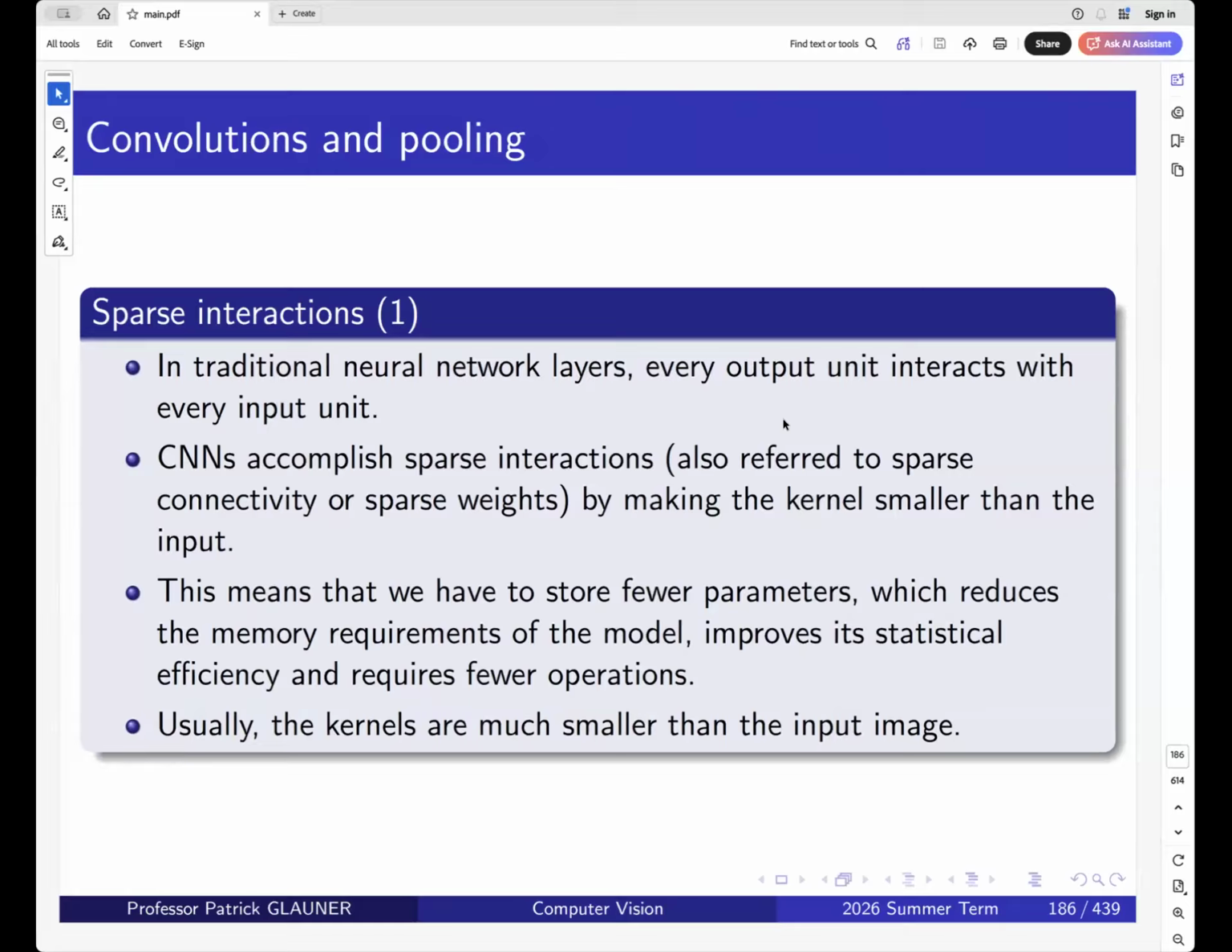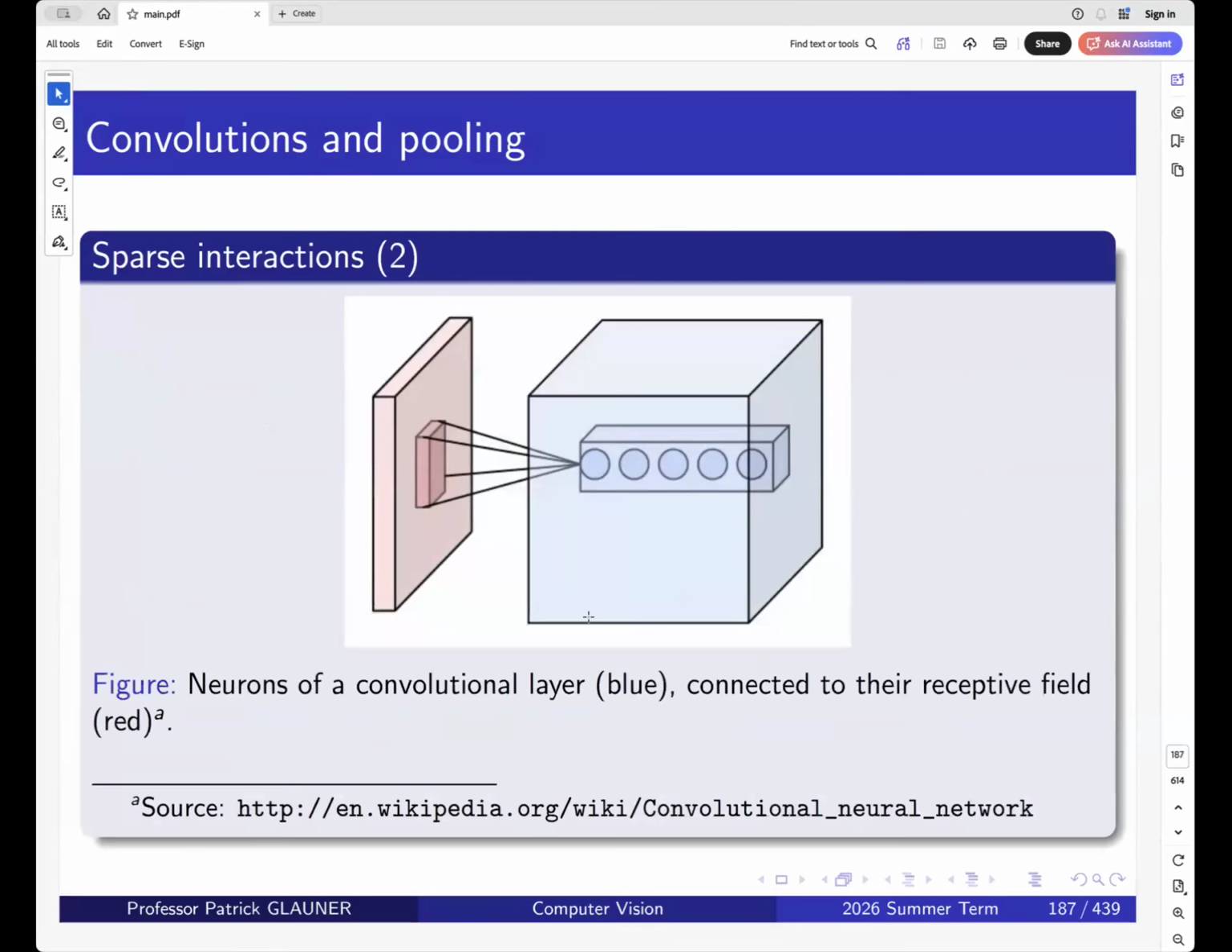We will do this in order to reduce the complexity of the model, because later we want to reduce overfitting, and we want to train it quickly. So these sparse interactions are helpful for us to store fewer parameters. We reduce the memory footprint and improve the statistical efficiency of the model. We have fewer operations and possibly much less overfitting. Because these kernels that we learn now only look at small regions of the input image, not at the whole input image. And this is often visualized as something like this.